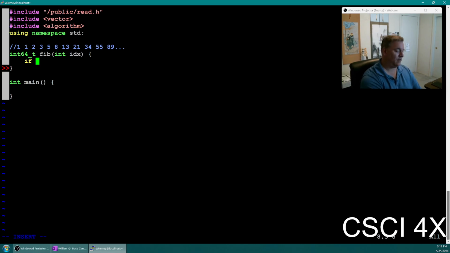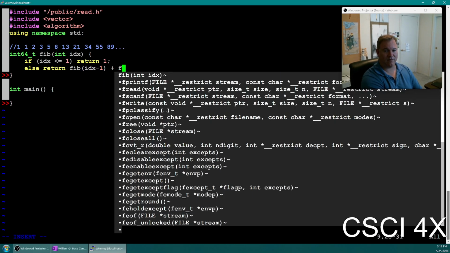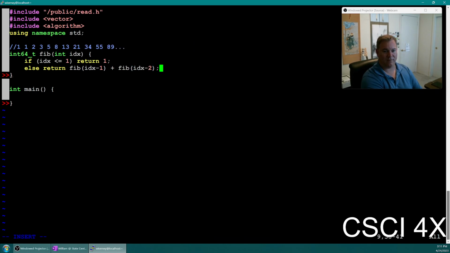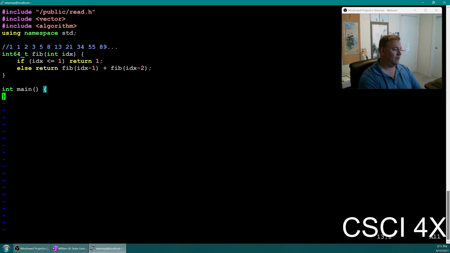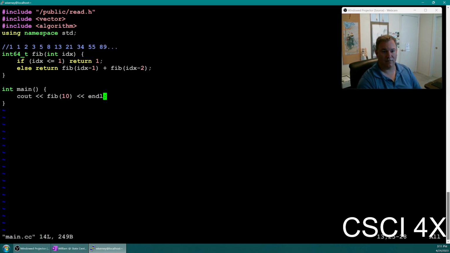So if the index is less than or equal to 1, then we will return 1. Else we will return the Fibonacci of index minus 1 plus the Fibonacci of index minus 2. And if we print out the Fibonacci of 10, we should get 89, I think. Doing the math right. There we go. Index 10 is 89. Good.